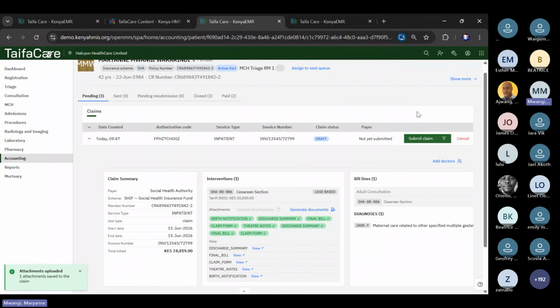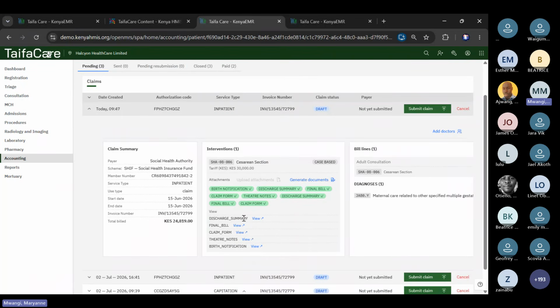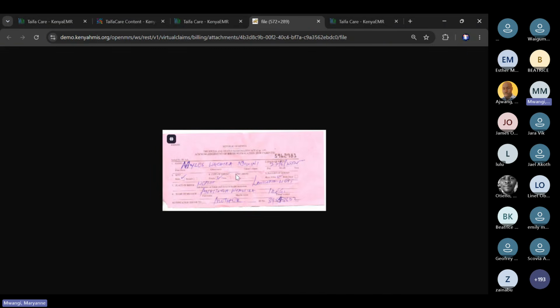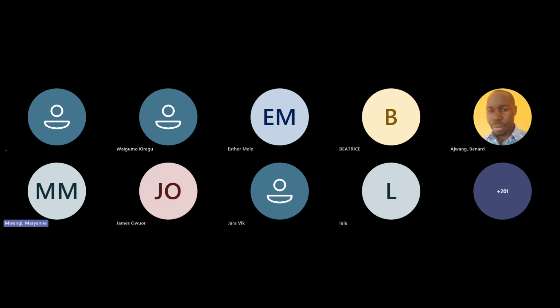Again, you're going to get a successful message, and when you come back to your attachments, everything should be highlighted in green and ticked, meaning we have managed to upload the attachments that the payer requires for this particular claim to be successful. At the same time, the system allows you to view what you have just uploaded. So when I click view, for example, for my birth notification, I'll be able to see exactly what I'm uploading, so that I can validate it against the client. I don't want to upload a birth notification that is not meant for this particular patient that we are dealing with.